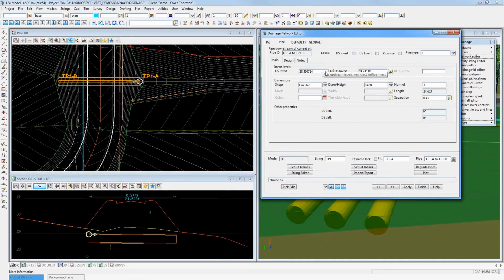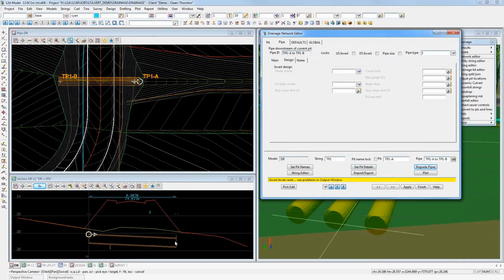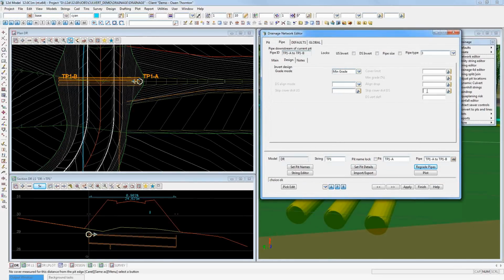But by all means, there's no reason why you couldn't go and either measure or type in an invert level off the screen here, and then tick on the locks there to lock the inverts upstream and downstream, and that's a perfectly valid way of doing it. But I'm going to go over to the pipe design tab now and show you an alternative. Now at the moment, if I say regrade pipes, it just adjusts things a little bit there, but it's still trying to grade things way too deep. What I might do, first thing I normally do is set my grade mode here to minimum grade, and I mainly do that because I'm about to set these to skip cover distances.